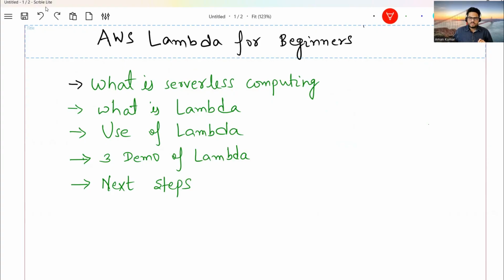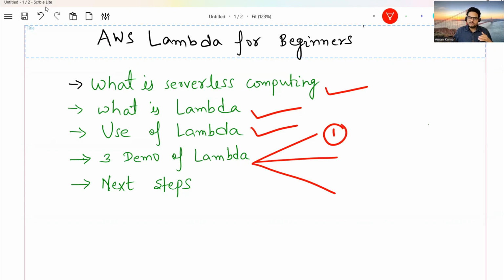So guys, we are going to discuss what is serverless computing from a layman's point of view. Then we are going to understand what is Lambda in AWS, and where to use Lambda. The most important part of this lecture is where I am going to show you three different use cases of Lambda. In the first use case, I'll show you how to use Lambda in general. In the second, I'm going to show you how you can trigger your Lambda function by using some other trigger. And third, I'm going to show you how you can combine an email service with Lambda.